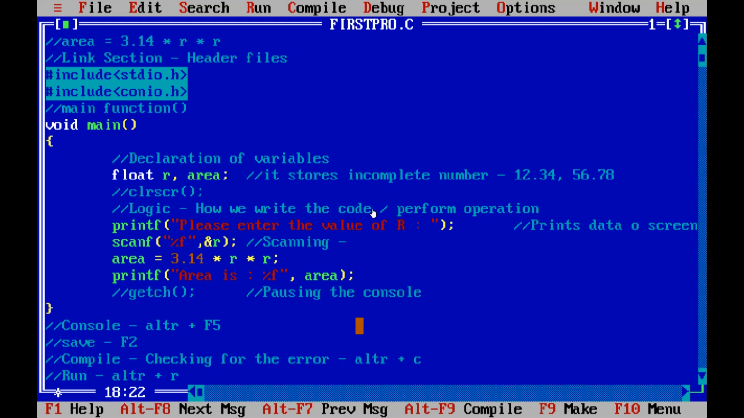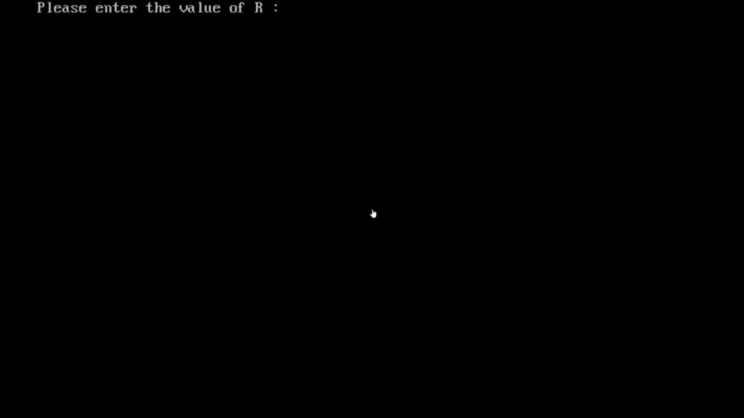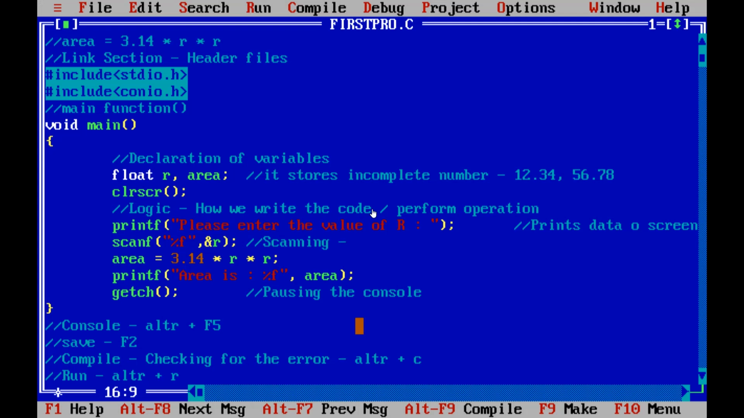the output. Now I will uncomment this clear screen and I will uncomment getch. So now you just see the difference. When I run the code, the previous output will be erased and we can see the fresh output. This is the fresh value we can see. Now if I enter 7, I will get the answer. Correct? So I hope you understood this code, and thank you for joining this video.